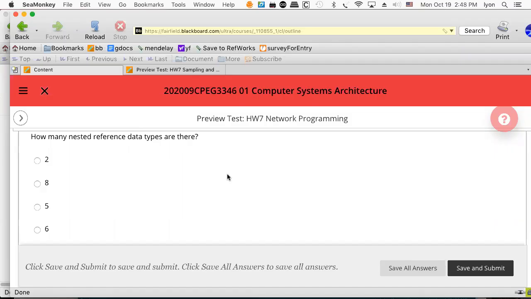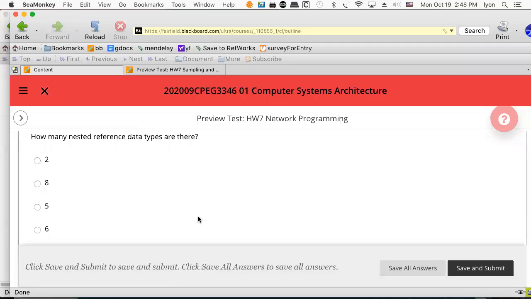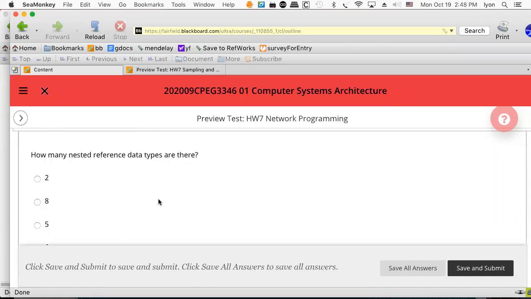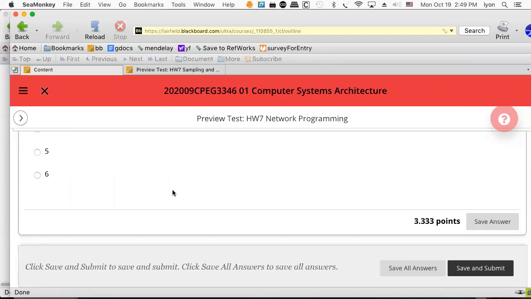Nested reference data types. What is a nested reference data type? Have you never seen a nested reference data type? I'm reluctant to fire up my Java programs and show you one. But what it is, it's a class inside of a class, or an interface inside of a class, or an interface inside of an interface. And so you can have static classes or dynamic classes inside of other classes. By the time you're done, you'll have 5. Trust me on this.